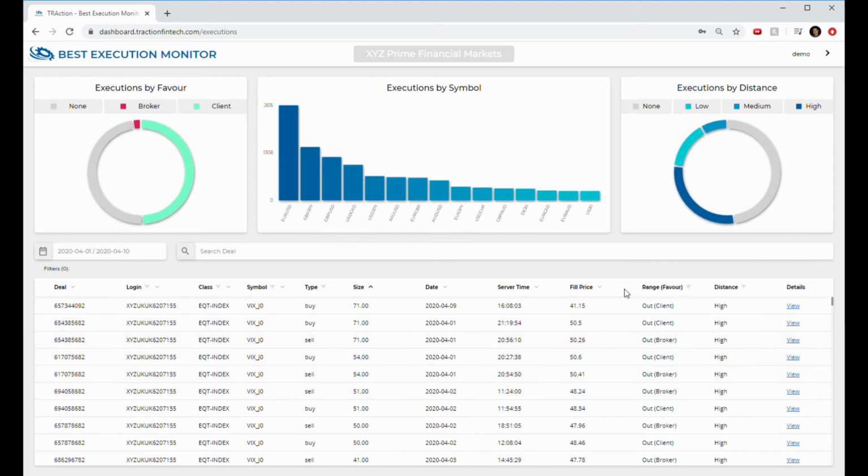Now it's time for the exciting part, my favorite part, filter by range, in client's favor or in broker's favor. This not only helps you with your best execution compliance, but can also indicate clients who may be exploiting pricing issues such as latency. Transactions that are out of range can be further filtered by the distance they are out of range by.